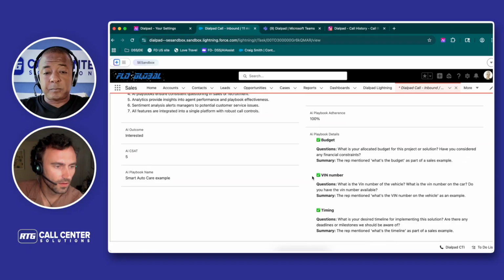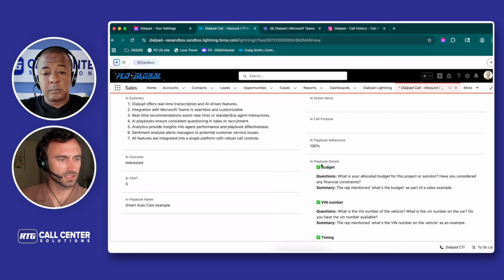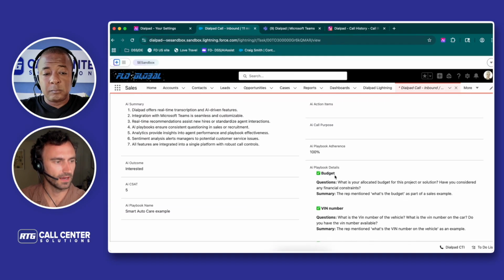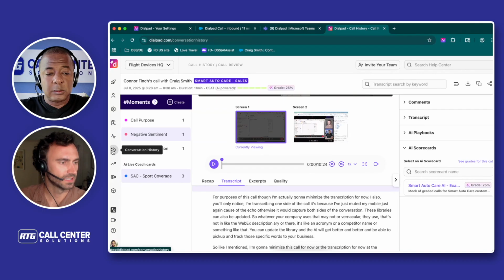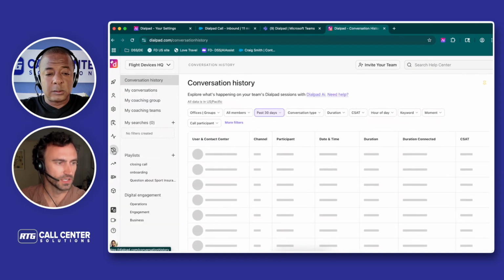Yeah, totally. So all of this information, it's still in this call summary page. You notice like the Dialpad AI summary and the playbooks, that's still within the Dialpad domain in our call summary. And so as an end user or manager, I could go to a tab here in the admin portal for the conversation history.